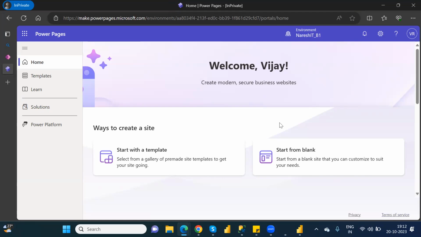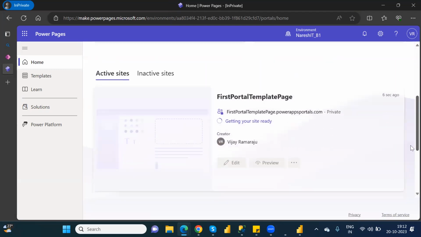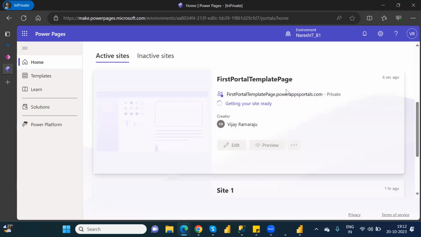Whatever template I created, where is my template? In the home itself, if you scroll down, you will see your first portal template option is there. See here, this is the one. Understand? So whenever you have the edit option, just click on it. Or else if you want to view how the app looks, click on preview. Anything you have to do.